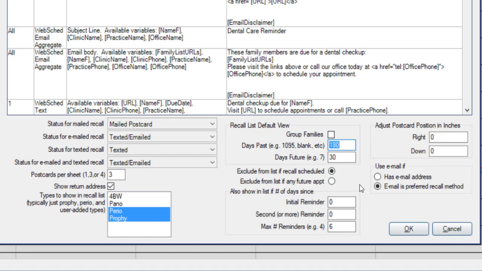If I want to see all of my past due recalls, I can leave this box blank. Or if I want to ignore past due recalls and concentrate on future recalls, I can leave the days future blank. In just a moment, I'll show you in the recall list how you can override this date range, depending on the patients you're trying to reactivate.